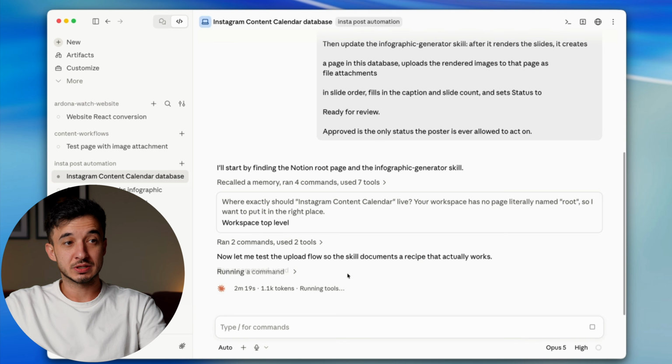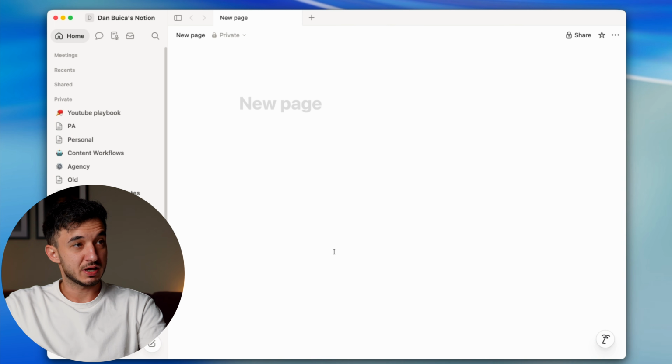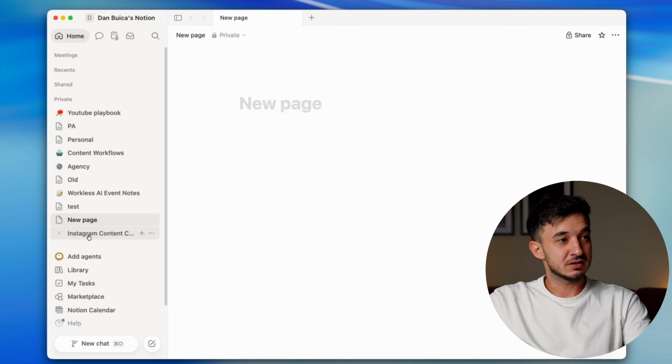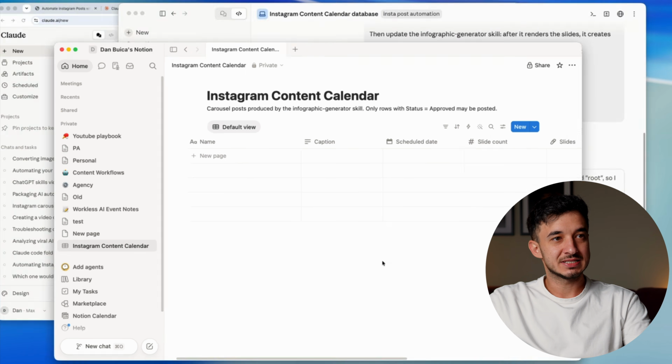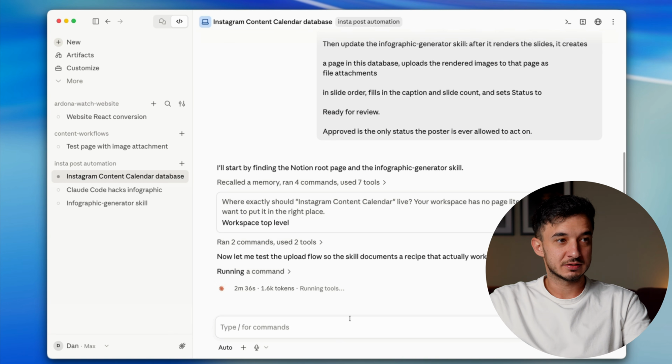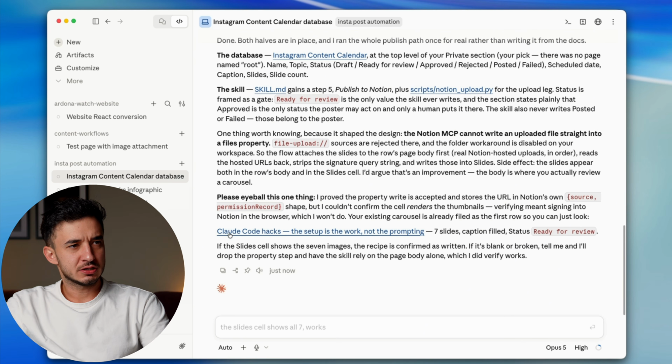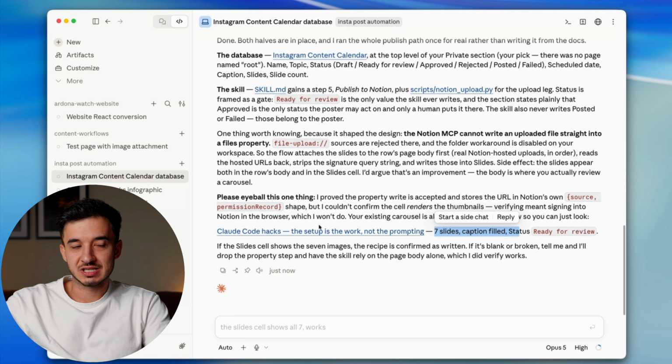Now it says that it already created that page, so let's check it. So head back to Notion, and right here it created Instagram Content Calendar. It's empty, but this is amazing. Let's head back and see what it does further. And it says that it's done. It also says that it added the 7 slides we had before, and we didn't even ask for that, but that was what I was gonna do next.